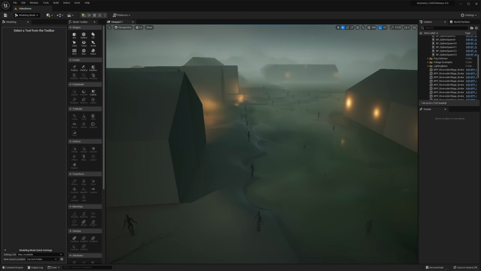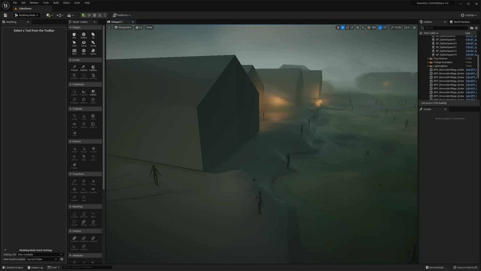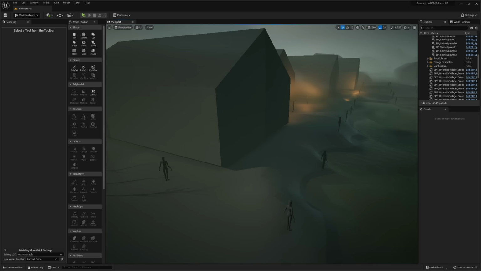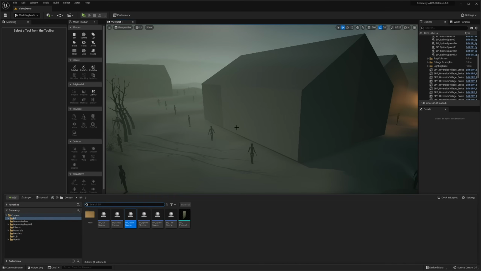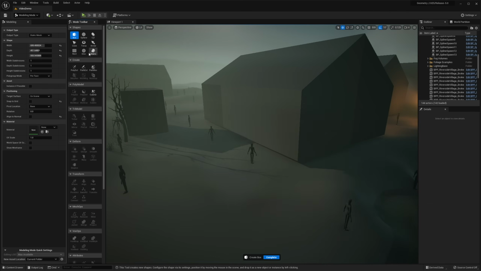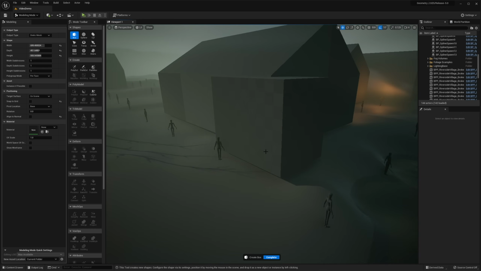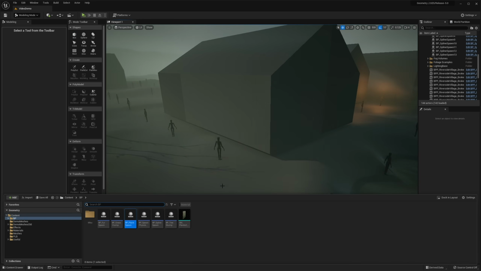Now we've got some base buildings in, but I want to add something that's got a little bit more detail. So let's build up the docks around these buildings. Now I could go in and I could drop down a load of boxes and scale them to create my wooden planks, but I'm quite lazy. So instead I'm using some blueprints with geometry script.